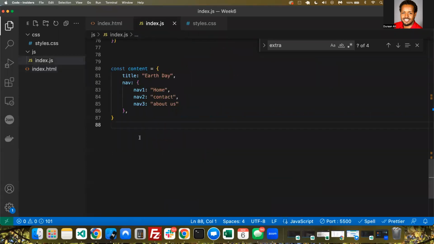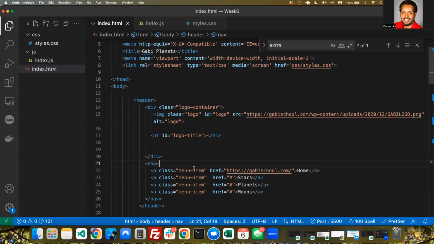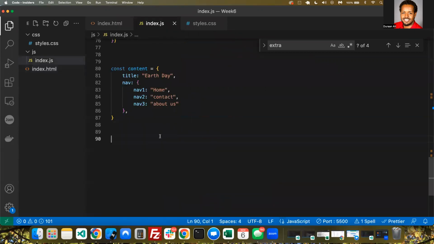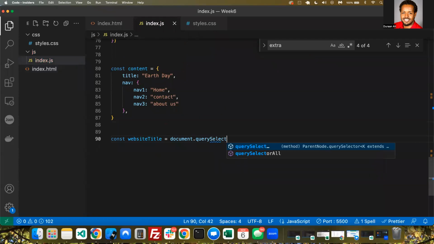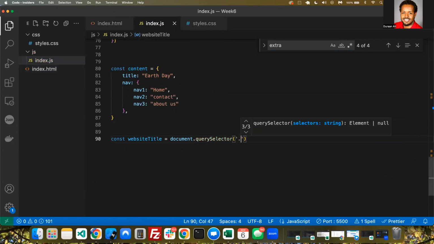Now, if we want to select this, we have to select the element first. So where is that supposed to be? It's supposed to be here. This has an ID of logo title. We just grab that and we select it. We say const website title equals document dot query selector, and it's an ID, not a class. Keep that in mind. So you have to give it a hashtag here.